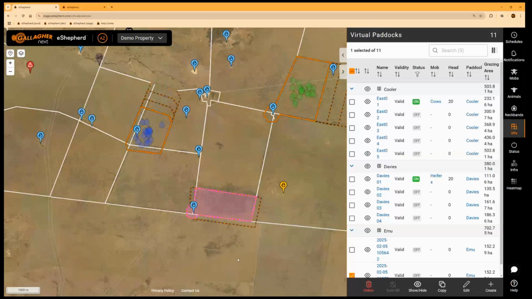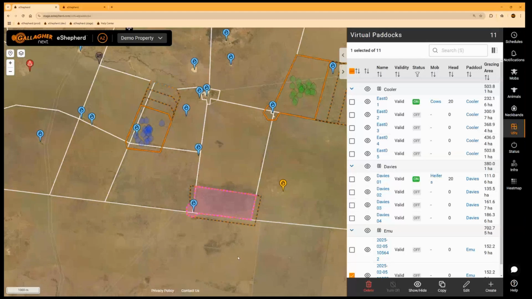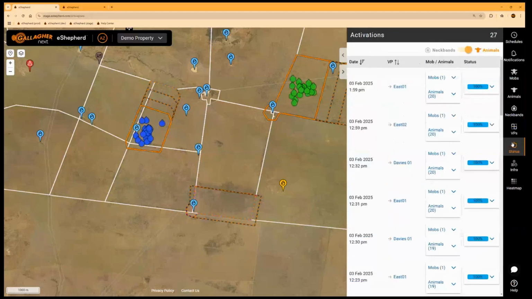Does the platform keep records of which paddocks were activated on which dates, how long animals grazed within the paddock, and which animals were in those mobs? So essentially a record of our virtual paddocks, our grazing patterns, and also where those animals have been. Yeah, look, we do have our status menu here. I'm on the right-hand side, I've gone down to status, and this gives you a record of when a certain virtual paddock was turned on, and when it may have been overwritten with a new virtual paddock, indicating when the previous one was turned off.